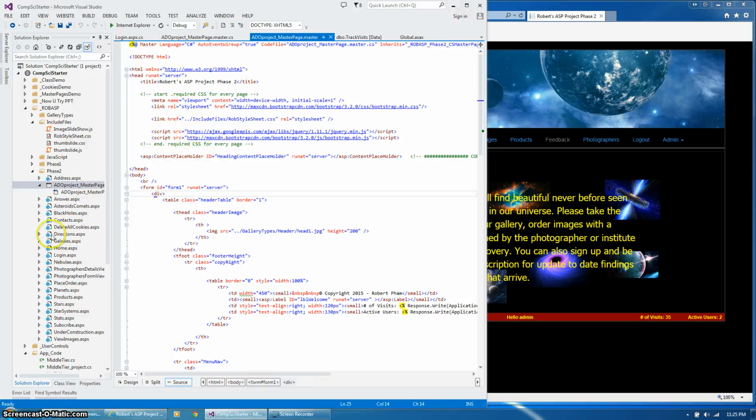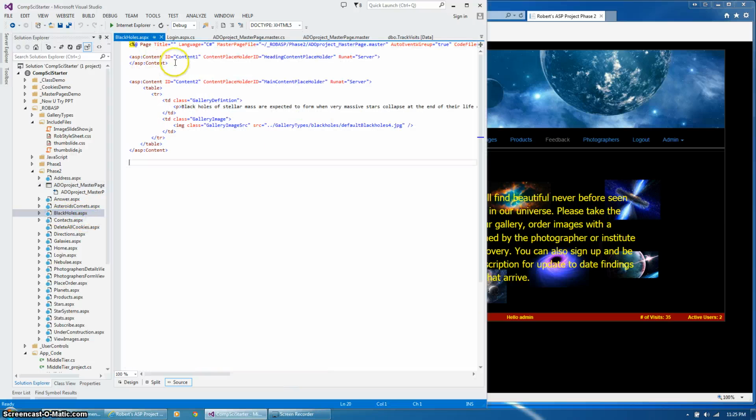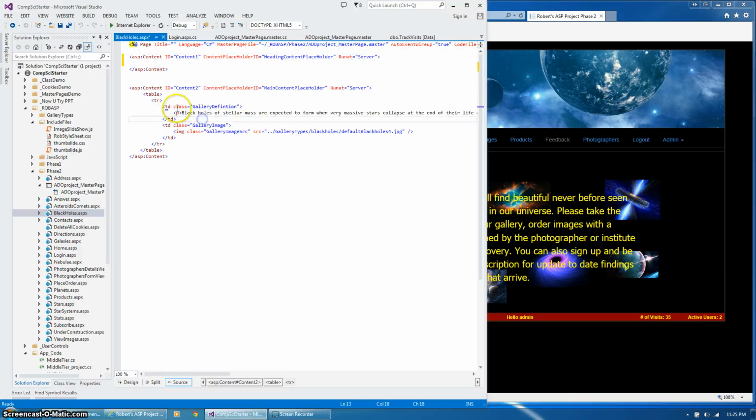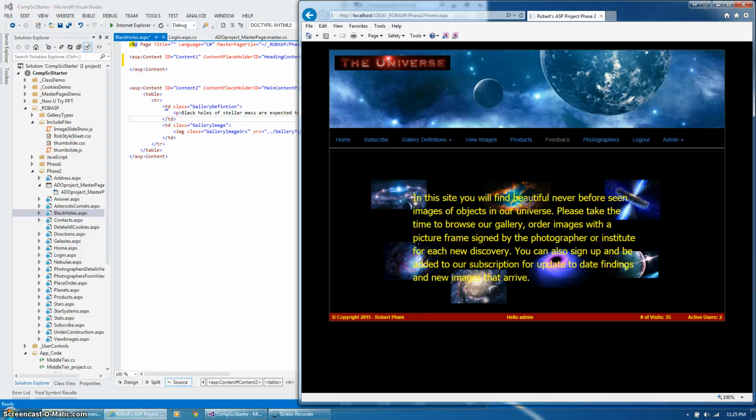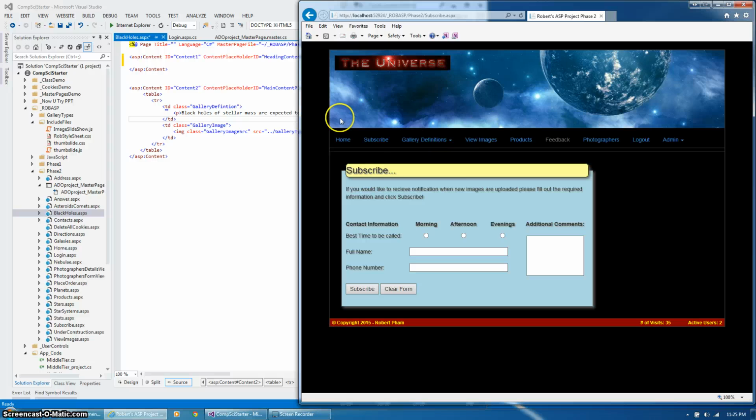So this is the master page, and when we create every content page, we inherit from the master page file here. We just add in to our content placeholders wherever we had it from in our master page, and we just add the content there. So every time I navigate to a page, it has the same look and feel.